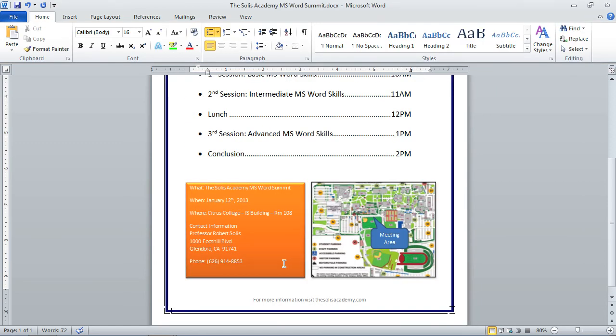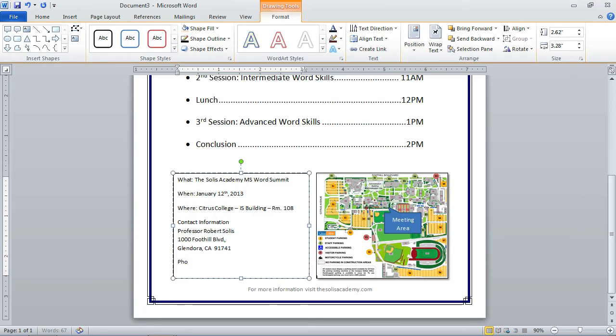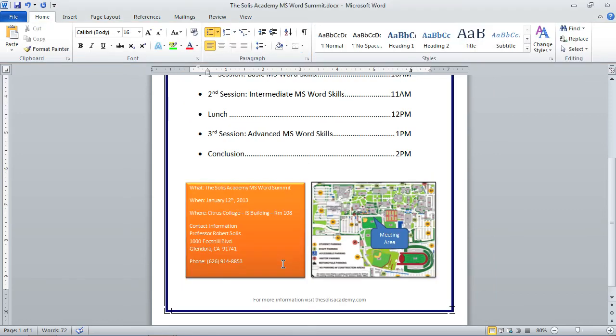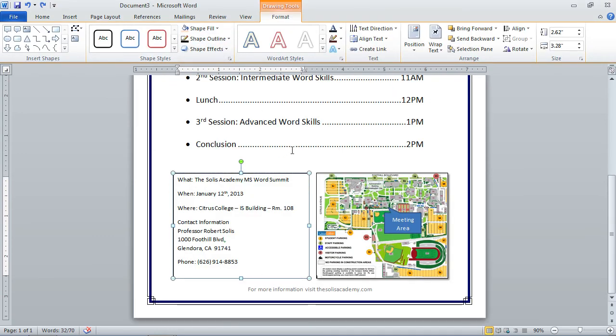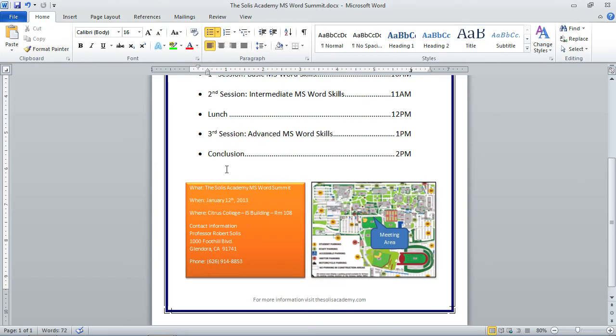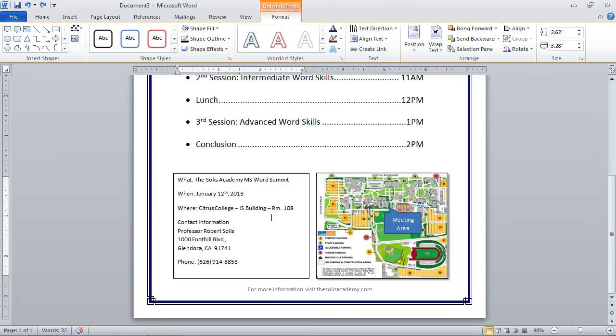Okay, so that's going to be phone, comma, parentheses 626, 914-8853. Okay, so there's my office phone number. I think that's it. All right, so we're finished typing the text. Now what we want to do is we want to make it look like this. We want the text box to have this orange background with, looks like a little bit of a light reflection on the top. Here's what you'll need to do.